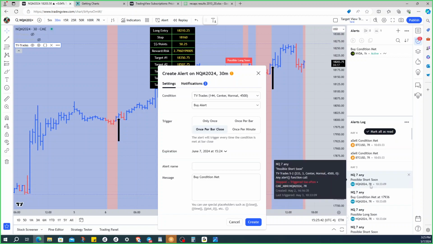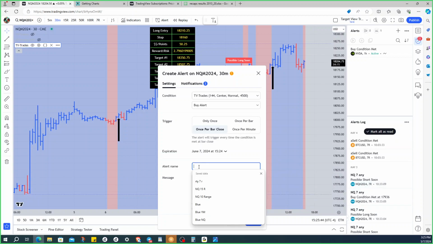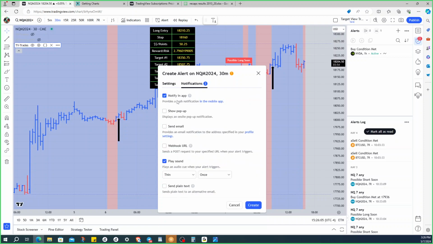It's a little harder to see right here, but you could put right here NQ, 7 range. You can put that information right there, and it'll say buy condition met. So this is going to give you an alert once per bar close, whenever one happens. Now, there's a few different ways that you can do this.